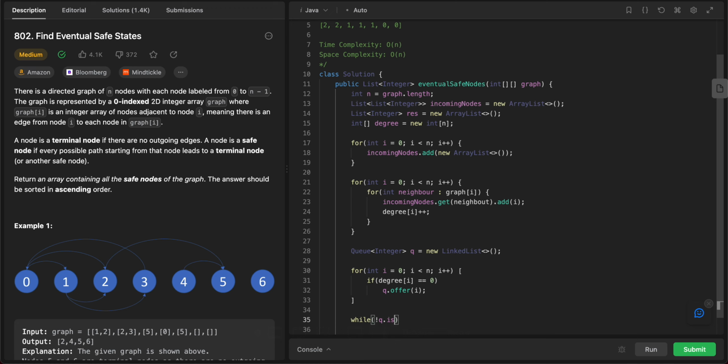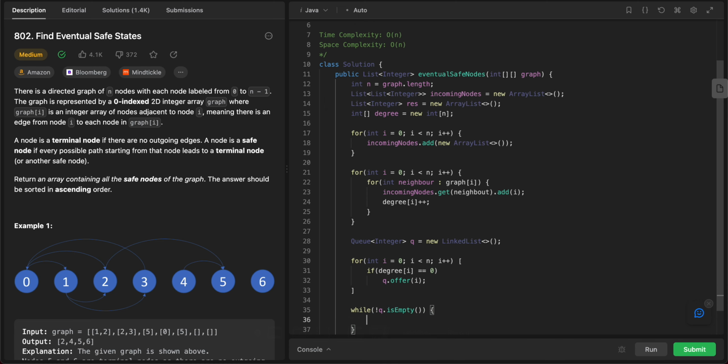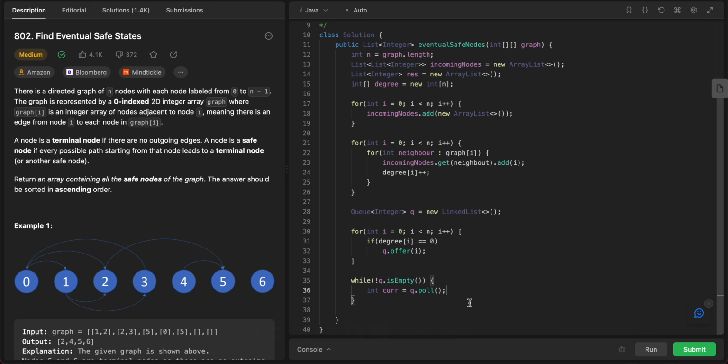So while q dot is not empty, int current would be equal to new q dot poll, right? And then once we have int q dot poll, what we'll do is I will actually iterate through all of its neighbors.